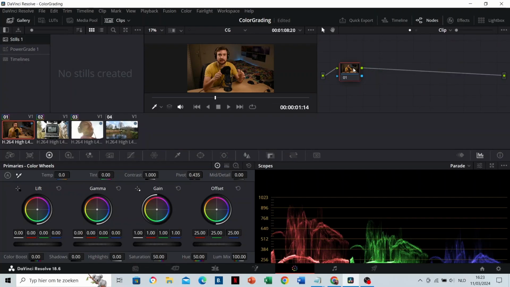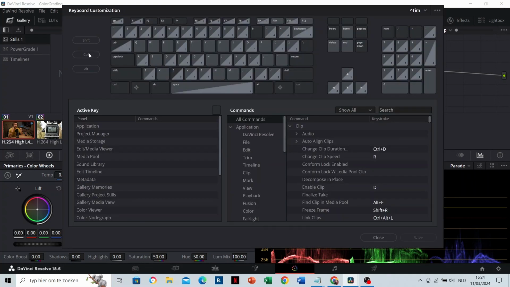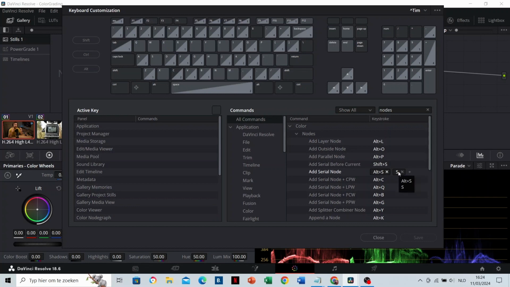Right, so how to create a node? Just right mouse click, add node and add serial. You can use shortcuts for that as well. So go to keyboard customization and then search for nodes. So right here, and serial node is the most important one. I use S for that.